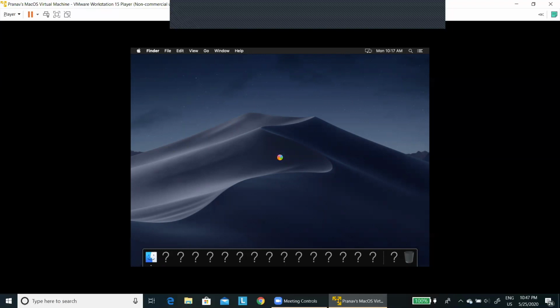Now, depending on how much storage you give to your virtual machine, it will depend on how good quality your virtual machine is. So I tested this earlier with a 40 GB virtual machine, and it was fine. Not the best, but it was okay. But the best is if you give it around 60 or so GB of storage.